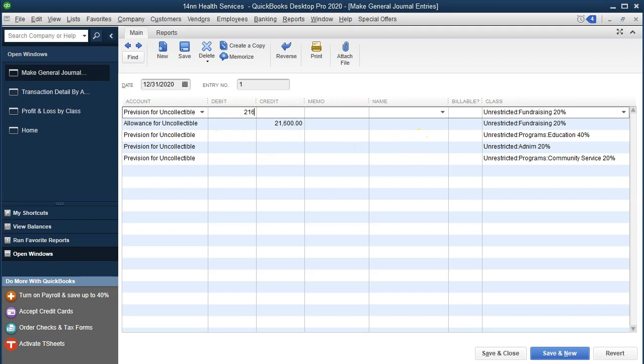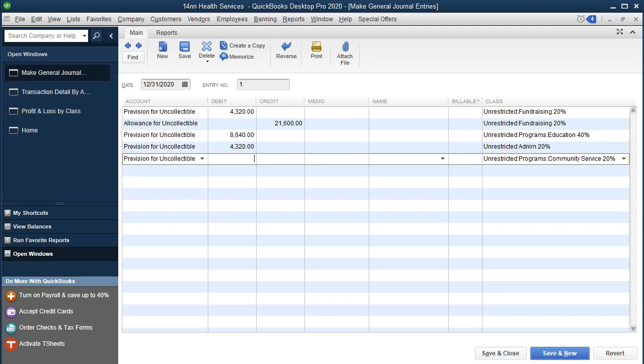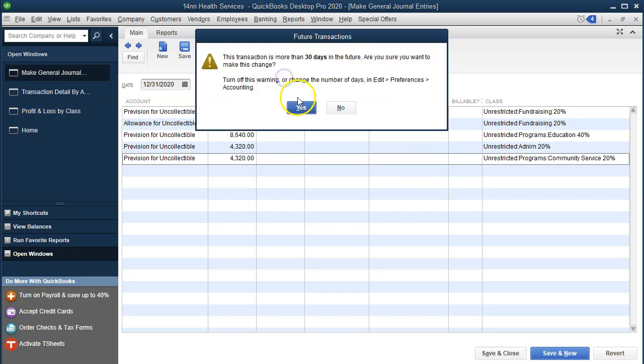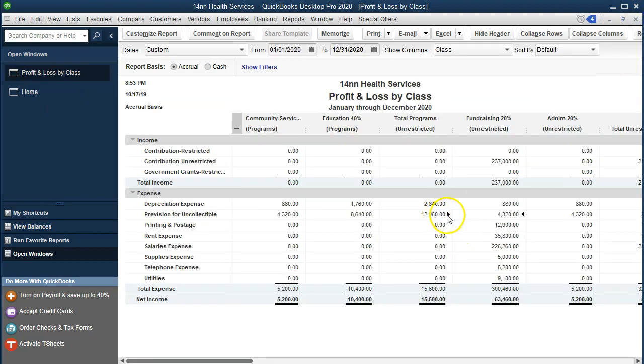There we have it. Now we're going to go back in and put the amounts. So we have the 21.6. That's going to be times the fundraising 20%. Tab. And then the 21.6, and we're going to multiply this times the 40%. Tab, tab, tab, tab, tab. And then the 21.6 times 0.2. Tab, tab, tab, tab, tab. And the 21.6 times 0.2. And then I'm going to save and close this and say yes and yes. And close this back out. And there it's broken out.